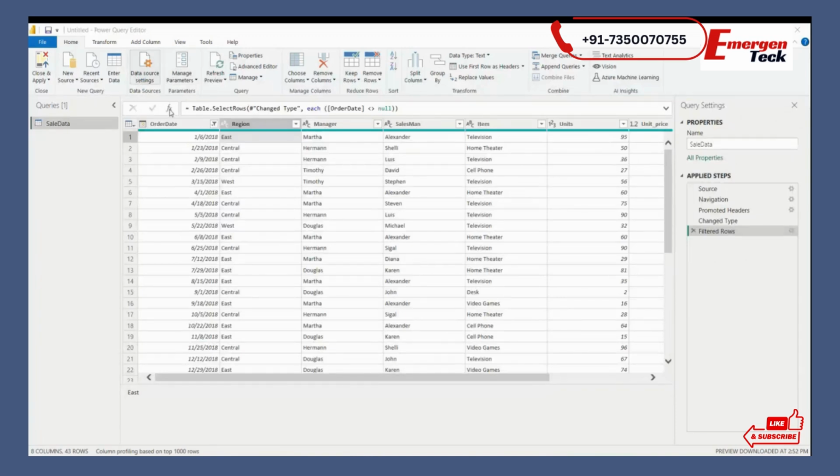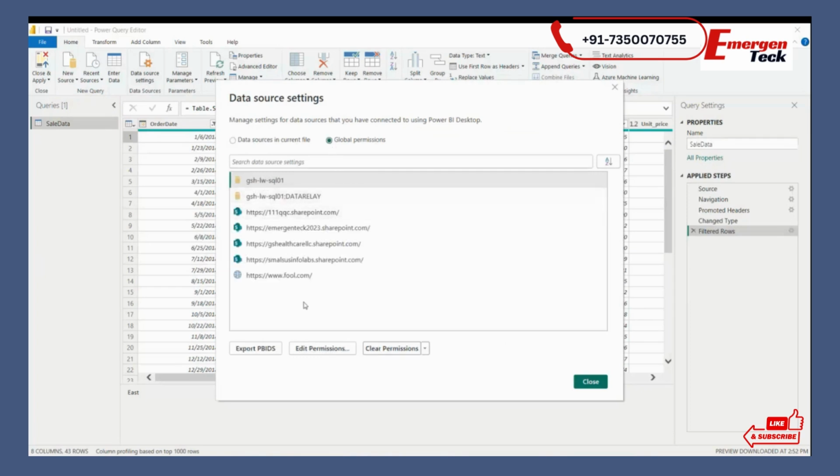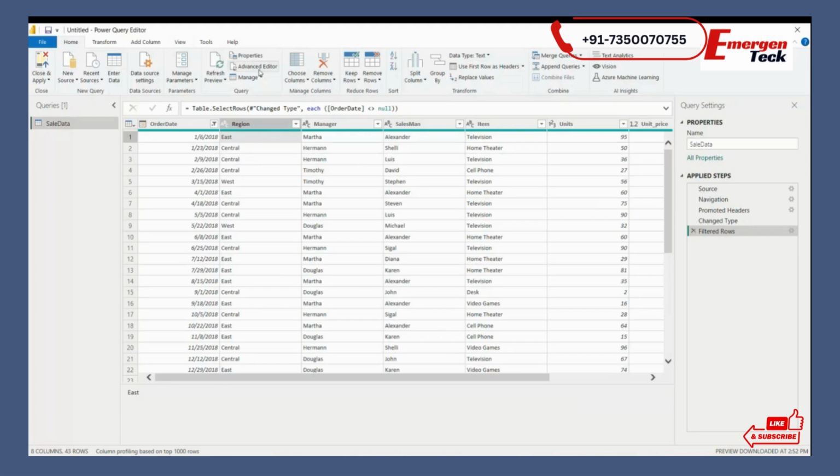Then we have the data source settings. This is again similar to what I have explained previously. It is showing me the current data source that I have connected, which is my local data source. If I go to the global one, it will show me all the global sources that I have connected previously. Then we have this refresh preview. As I said, when you are working locally, you have to manually do the refresh. But once you publish your report, then you can schedule it so that the end user will get fresh data.